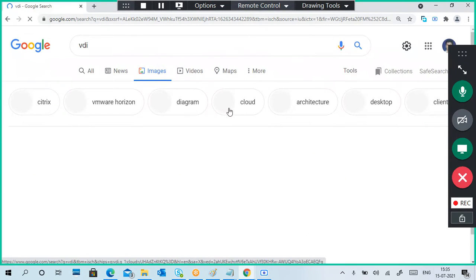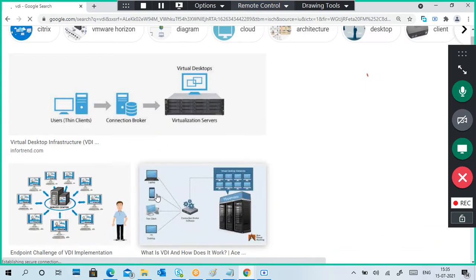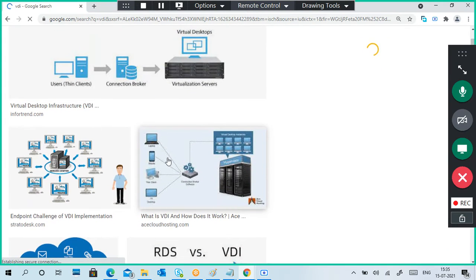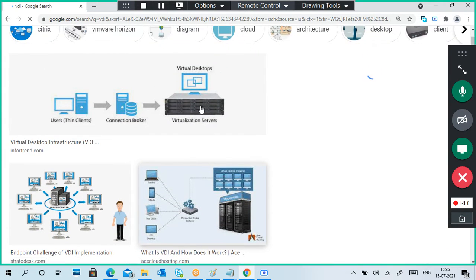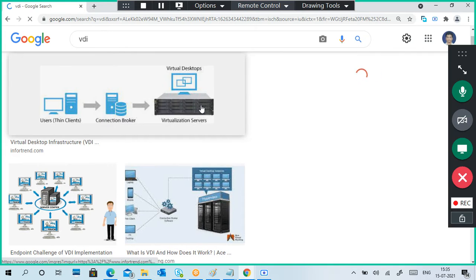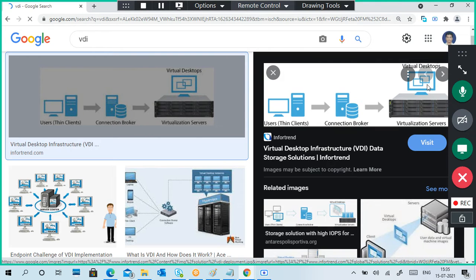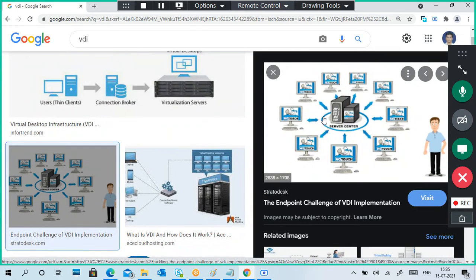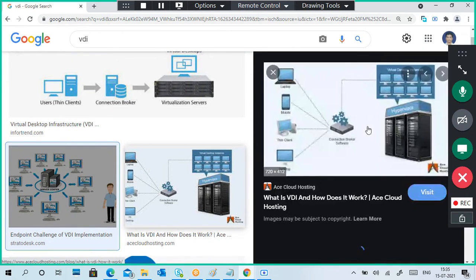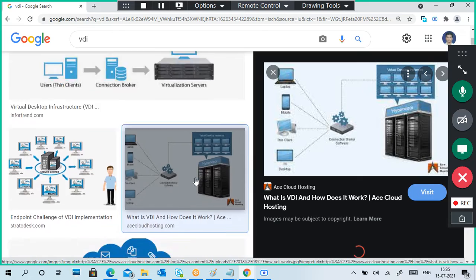We'll go to the images. We'll look at the image, how it will work. This is a virtualization server. We'll see. This is a virtualization server, which means it's a server, and we have a desktop. Then we are connecting the desktop through the network. That's very simple, right? But it is not like that. I will show what that virtualization desktop is.